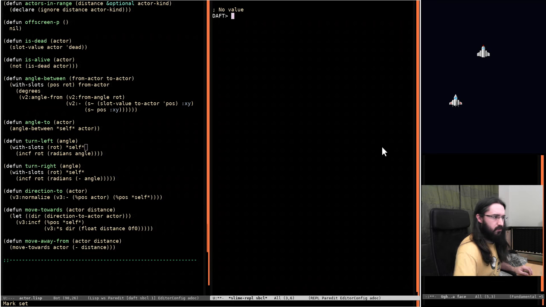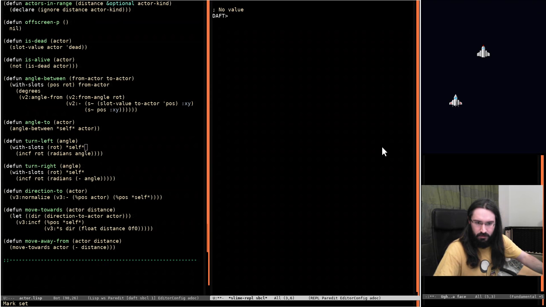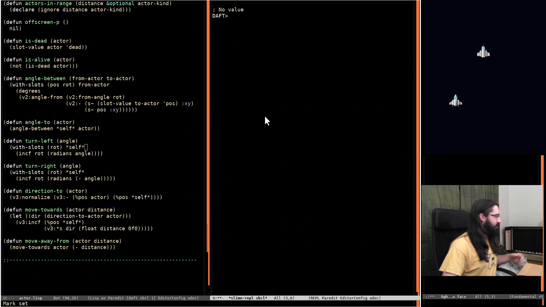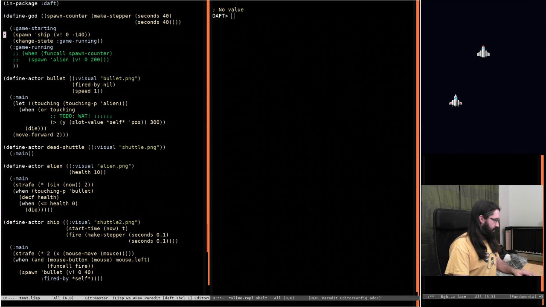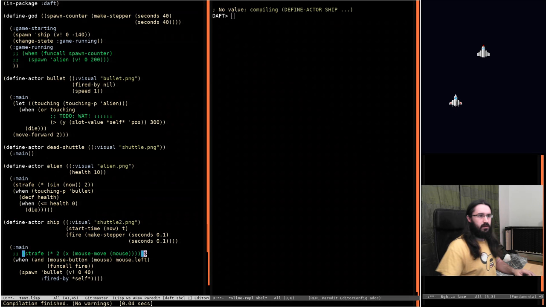Actually, what we could do is, if we're on the right machine for a start, that would help a fair bit. Go to our test code again. Let's look at our ship. And we'll just comment out the strafing code. And now, yeah, cool. Now we can actually do some doodles on this, which would be nice.